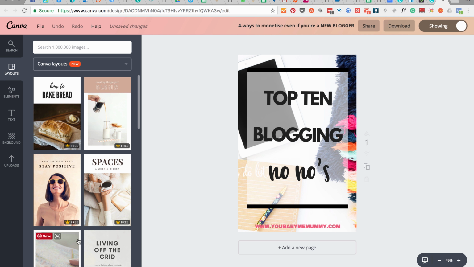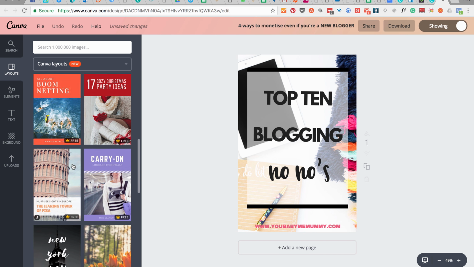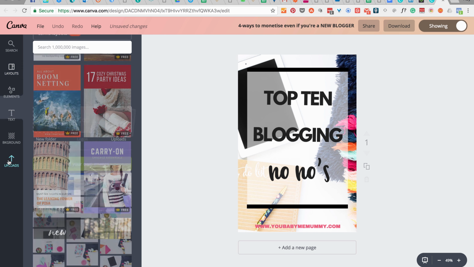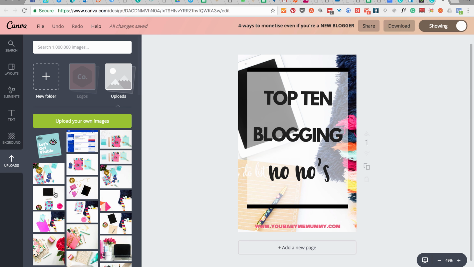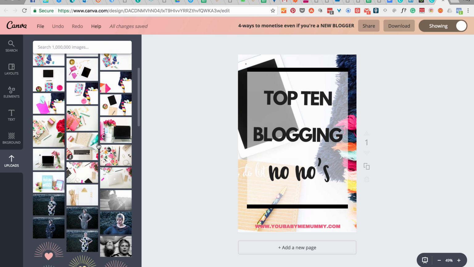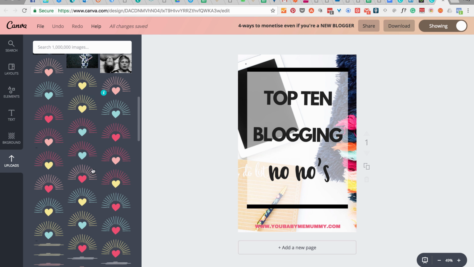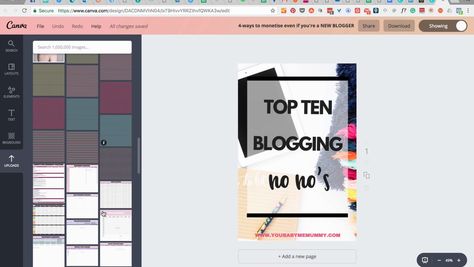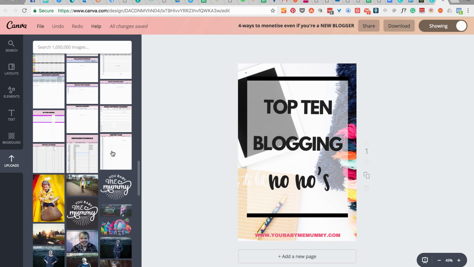So if you see here, there's lots of different pin templates that you could use, and you could say, okay, so maybe we don't want... So this is mine, and what I would do is, when I have a blogging post, as you can see, I've got loads of images, background images already loaded in there, loads of brand options in there, and you can see things are already loaded. They're all my backgrounds, etc.